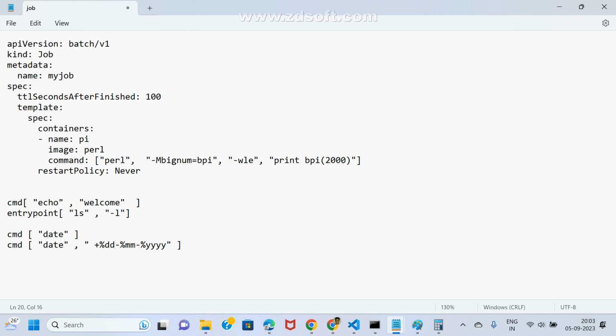Or otherwise, the best way is to use plus here. Now comma, this is the good way. Like that we can implement.